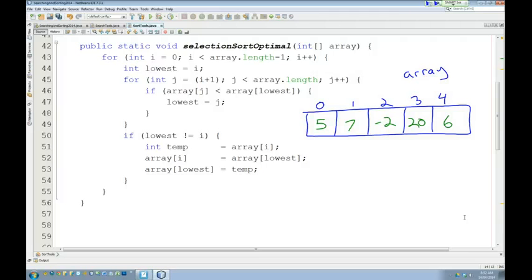We start with a variable i, and i starts at 0. The length of this array is 5, so we know it's going to go to 5 minus 1. So it's going to go 0 to 4. It then makes a variable called lowest, and it makes it equal to i. So it's also 0.